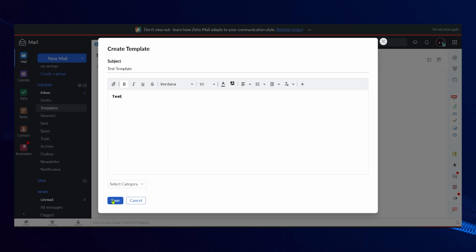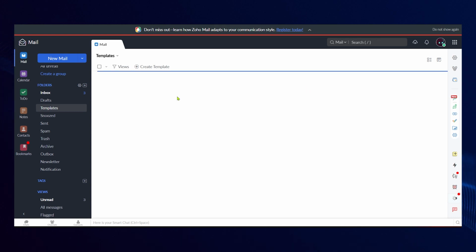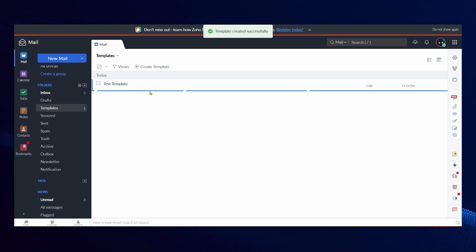This newly created template will now be available for repeated use, making your email communication more streamlined and efficient. Remember, by utilizing this feature, you can enhance your productivity and maintain a professional standard in your correspondence.